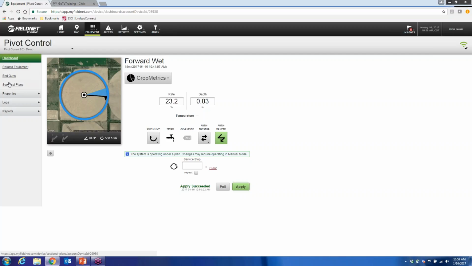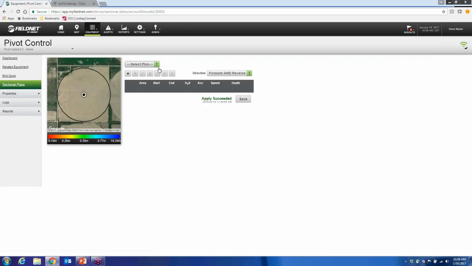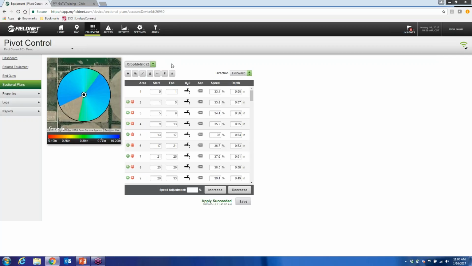Now, I would say the workaround for that is if you came in here to your sectional plans and you set one plan up as a forward and reverse plan, you name it reverse, and then you have another plan named forward, then they'll run different rates. The thing would be, instead of auto reversing, I would have it do a stop, and then it sends you a message that, hey, it stopped, and then you come back in, you select a different plan, and then you send it in the other direction on that plan.